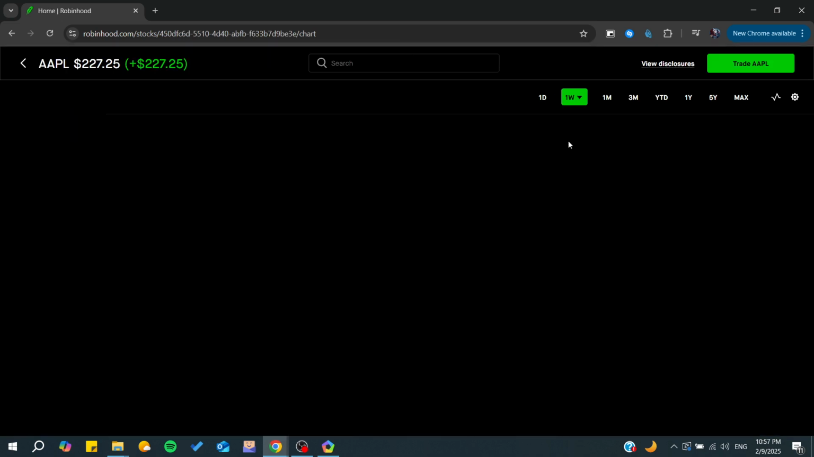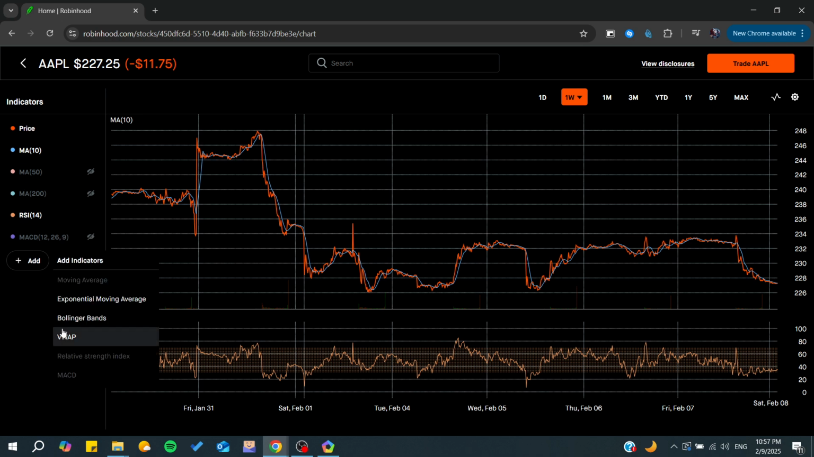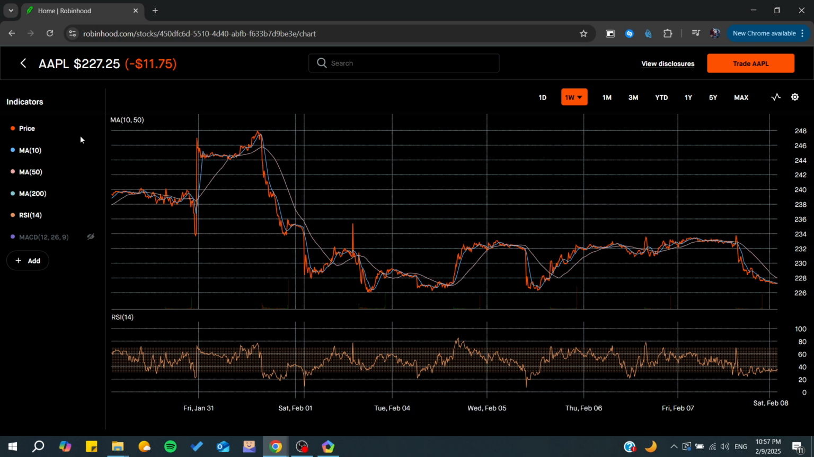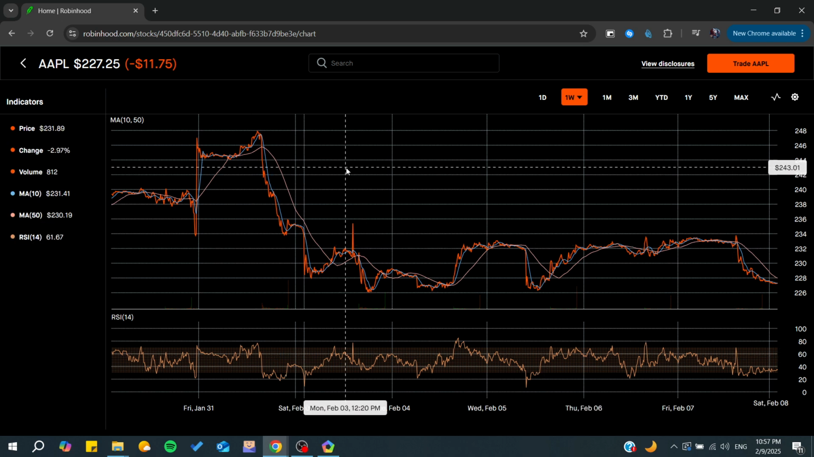But what you will need is to go to the advanced chart so you can have more details about your chart. So here you will find your indicators. You can add other indicators if you would like, and you can remove them if you would like to. So you can hide them here if you want. You can just click on hide and hide them again so you can hide your charts, etc.